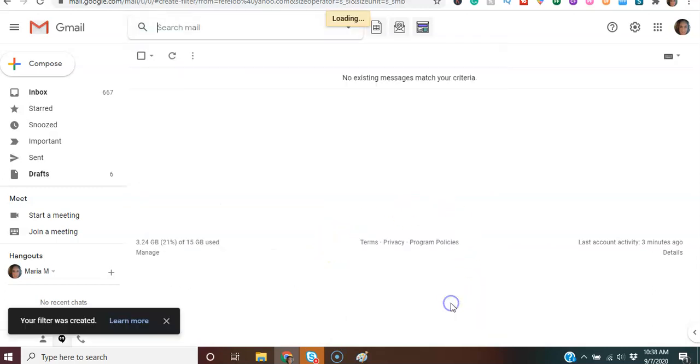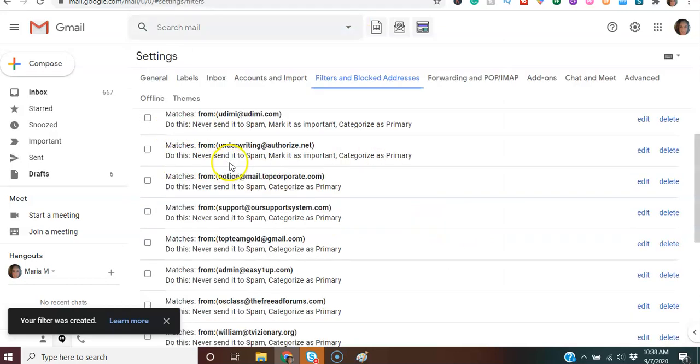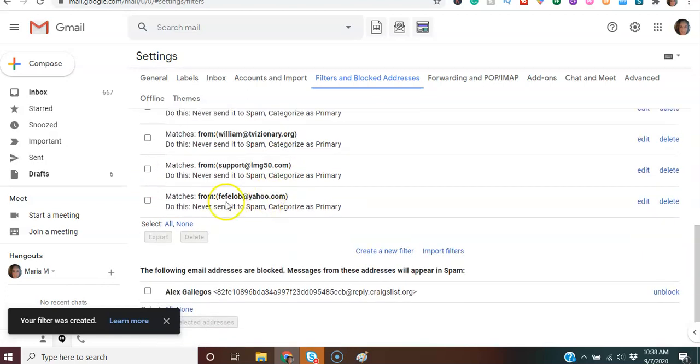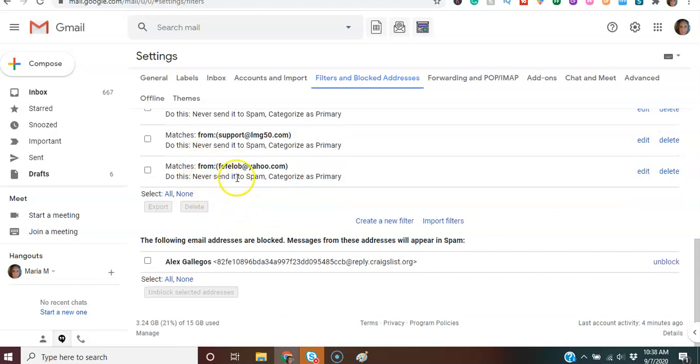And then you simply create the filter, and there you can see I actually have several of them in here. So here's the one we just did, Fifi LOB. So there it is. That's as simple as it gets.